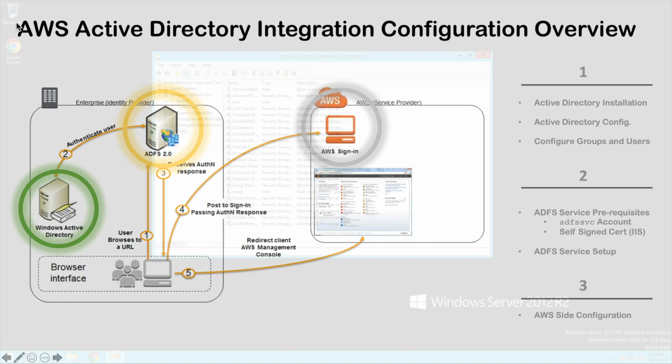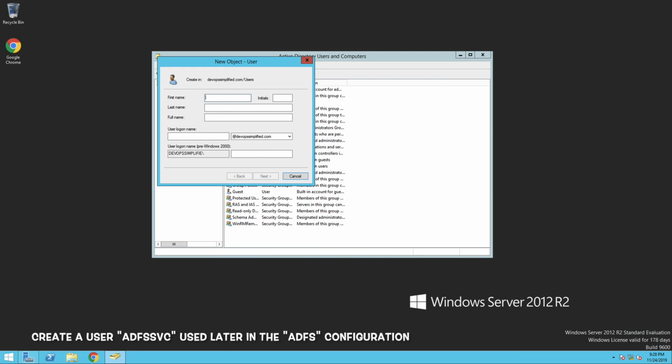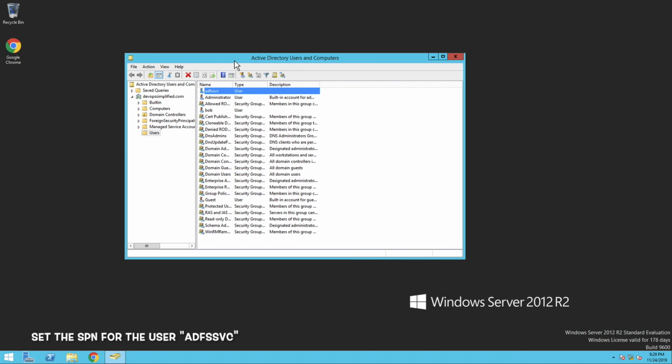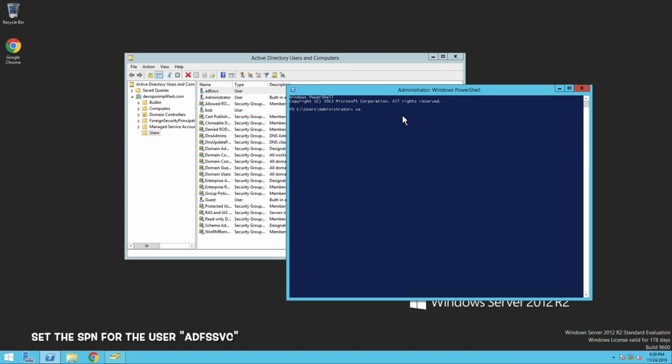Now let's move on to ADFS. Okay, so let's create the user for the ADFS service. New user, ADFS service. Another requirement is that the SPN needs to be set for this newly created user. The command to do that is pretty straightforward: setspn -a host/localhost adfs_service.